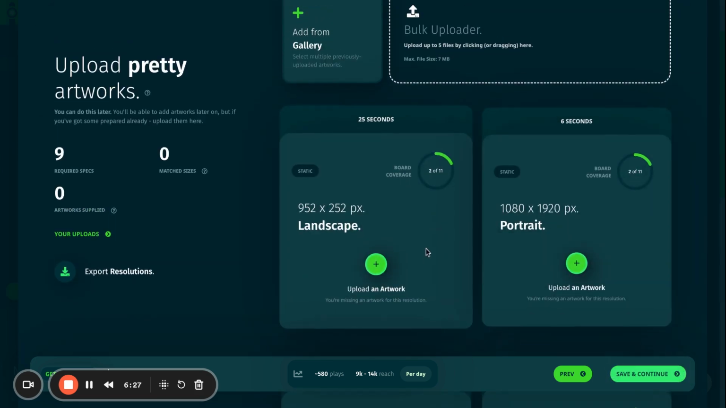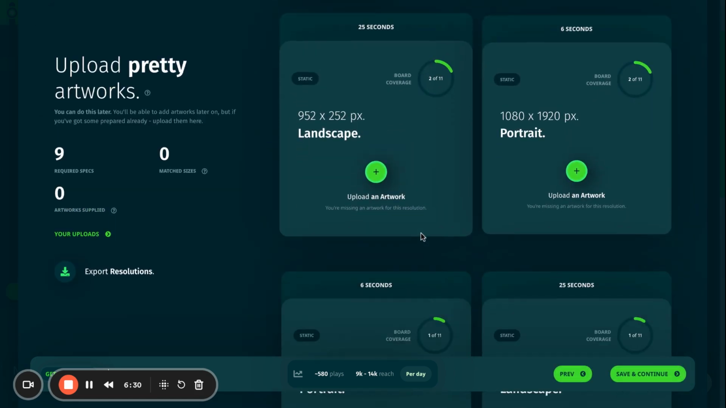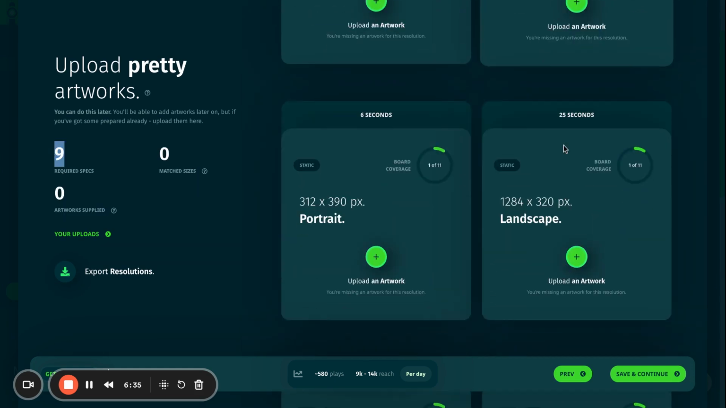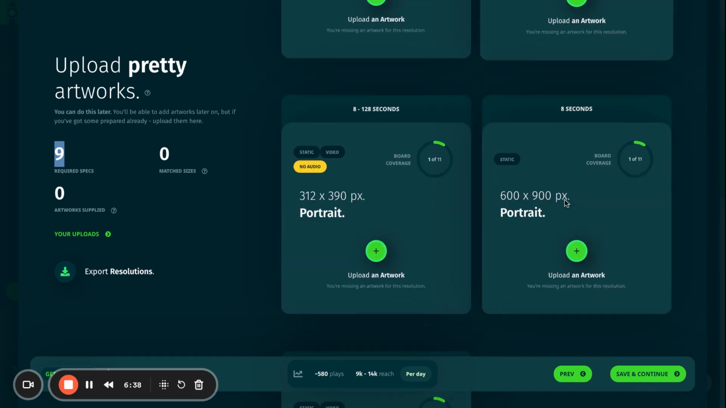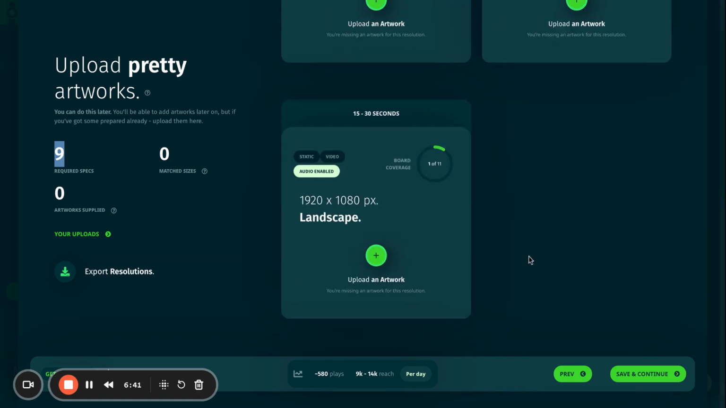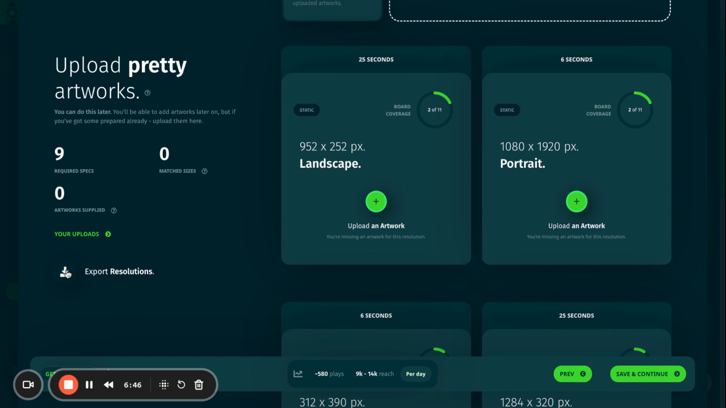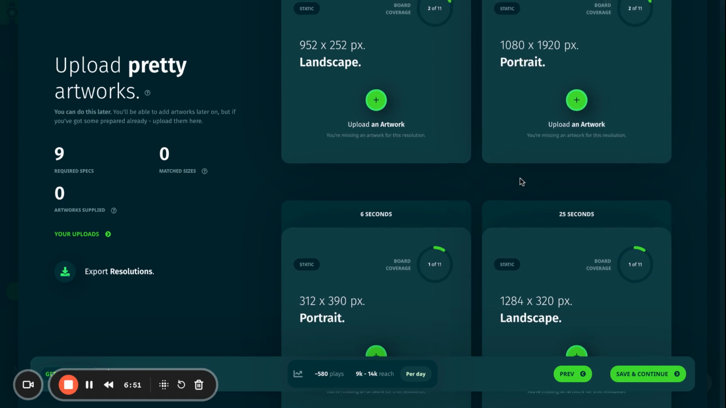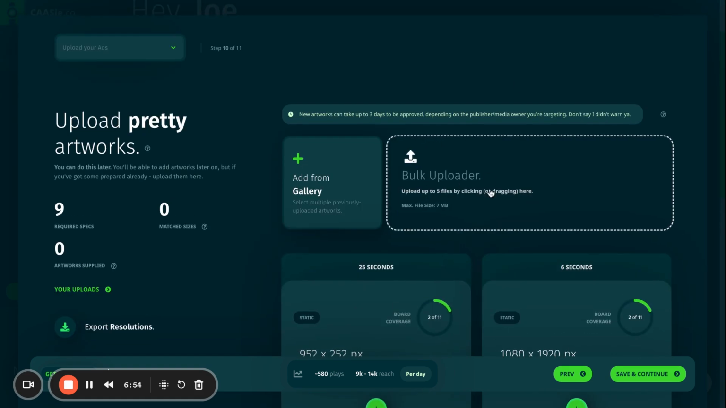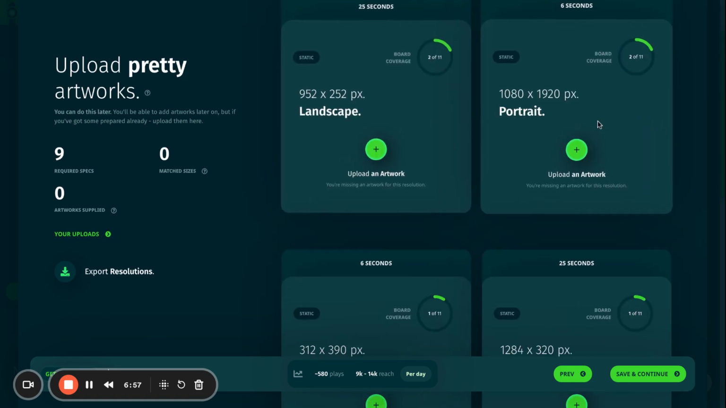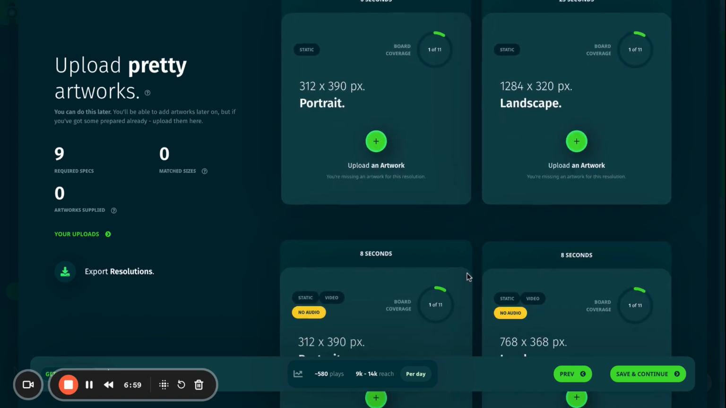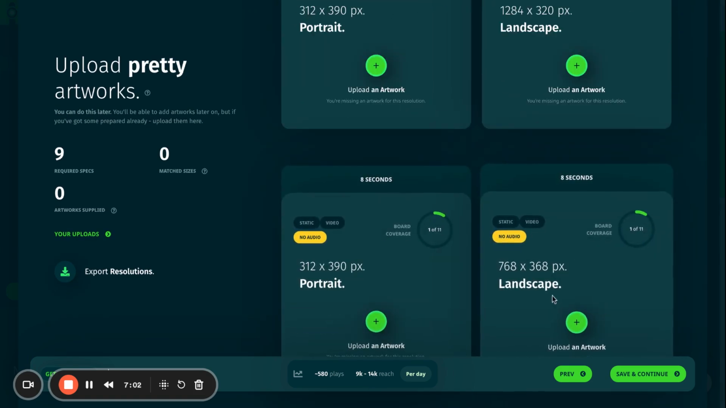Save and continue. Here's where you upload your artworks. It tells you you need 9 different resolutions. If you do not have the artworks ready now, you can still go ahead and complete the campaign. I can come back and upload it later. You can also download the specs that you need and pass them on to your designer to get all these artworks ready. Once the artworks are ready, you can upload them into the bulk uploader, and that will populate these cards depending on what resolution matches the ones that you've uploaded.